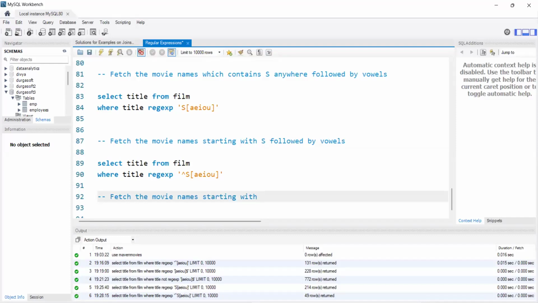Suppose I say my movie name should start with A, B, C, D, E, F, G, H. If I write like this, I'm using some characters, but if you observe, I'm writing the characters in sequential order. I'm not writing here and there. I'm using the order here.